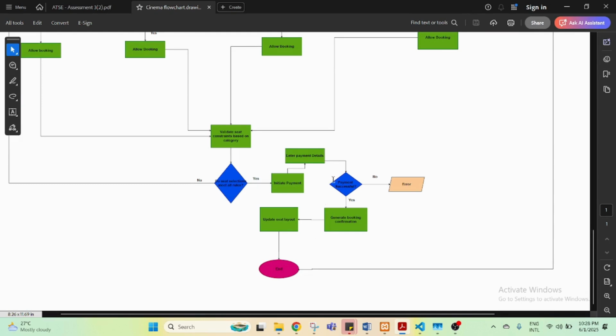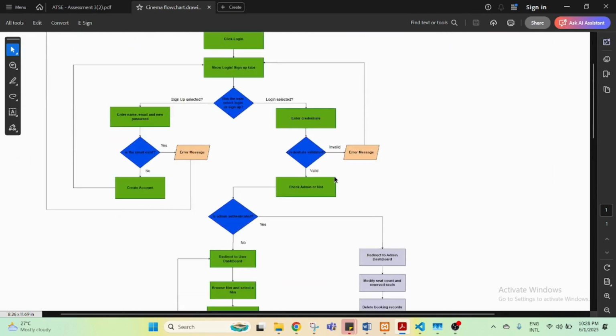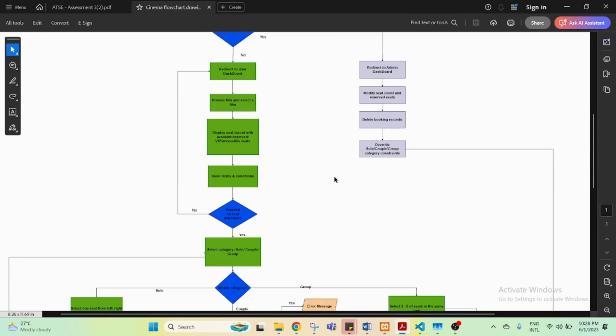Meanwhile, the admin dashboard includes the function to modify seat count, delete bookings, and most importantly, override seat selection constraints for special or emergency cases. This allows the admin to bypass solo, couple, and group seat selection as needed. This flowchart ensures a logical, rule-driven booking while offering flexibility for administrative intervention.